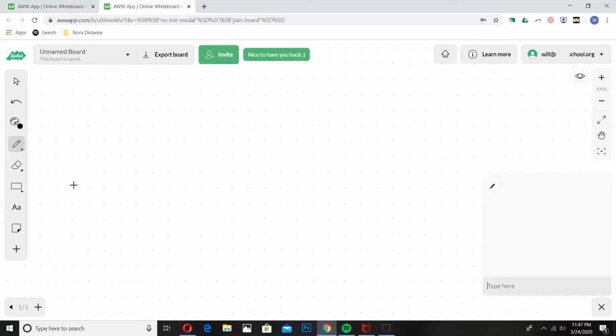Now you'll see we have an unnamed board. The first thing you'll want to do is give your board a title. We recommend making a distinct board for each class, as you will see we do here for a computer science class. You simply click on the unnamed board area in the navigation at the top left of the board and change the name to whatever you want it to be.